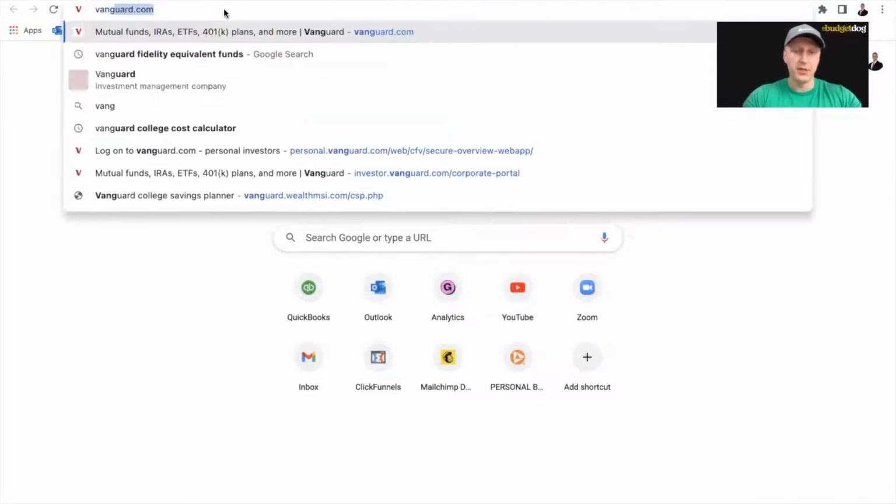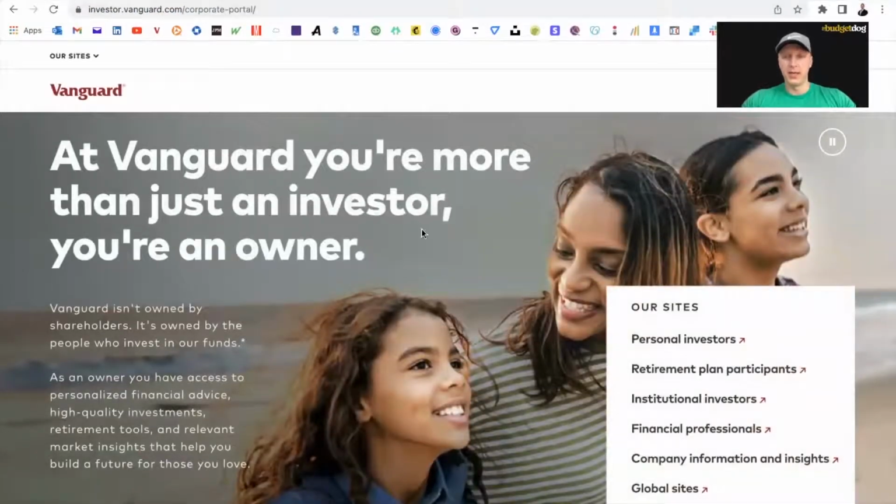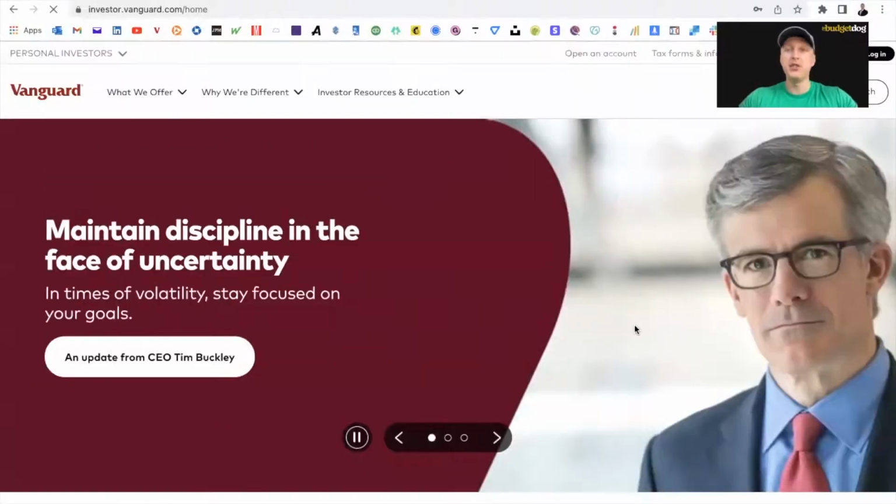So let's start with Vanguard and go to vanguard.com. If you just enter that into the browser, we are going to go to Vanguard's website. Okay, so we are going to hit personal investors down here. And this is just opening an account. Remember the picture: we've selected the broker, we've selected the account, and then we will select the investment within. There's 3 steps or 4 steps to this process.